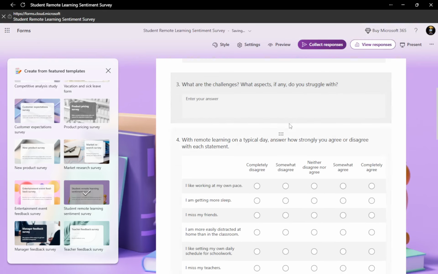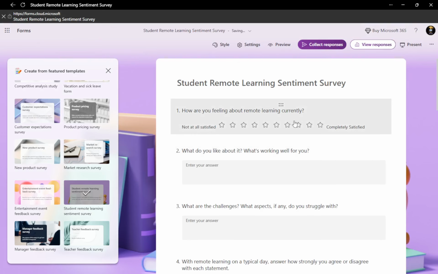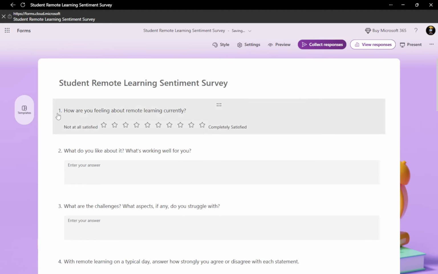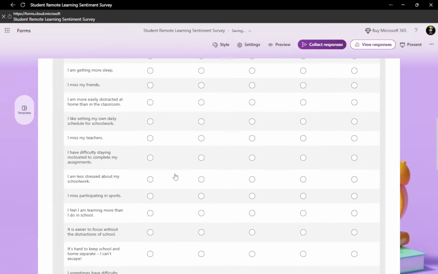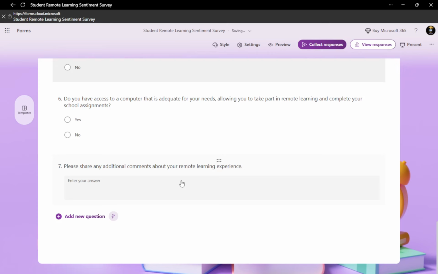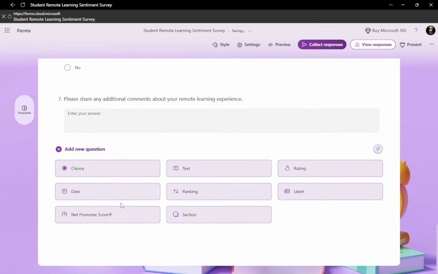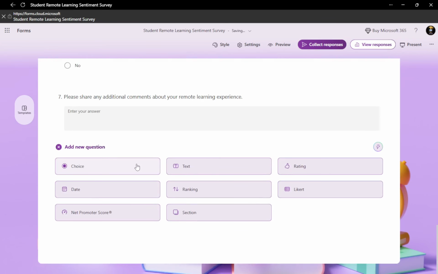Next up, start adding questions. Click Add New, usually on the right or under the last question. A small menu appears with different question types such as choice, text, rating, date, and more. Use choice for multiple choice questions with set options people can pick. Choose text if you want them to type a short or long answer in their own words. Rating lets you collect stars or numbers, which is great for satisfaction scores.